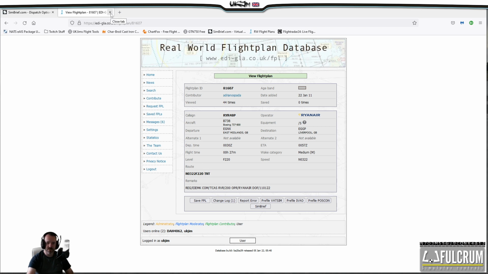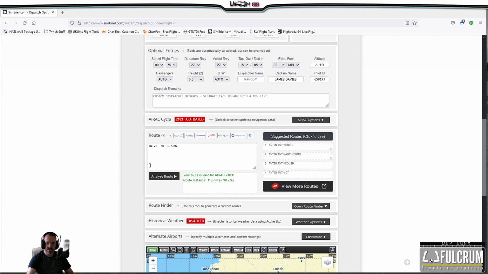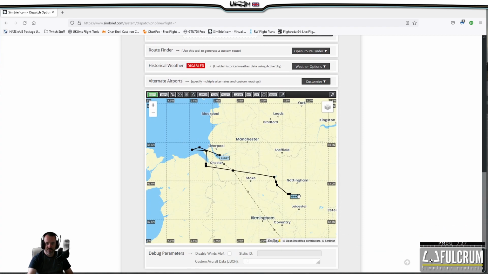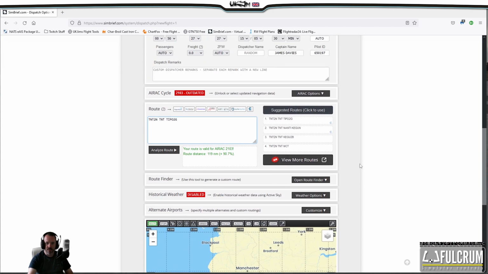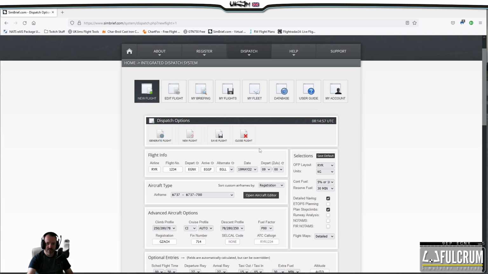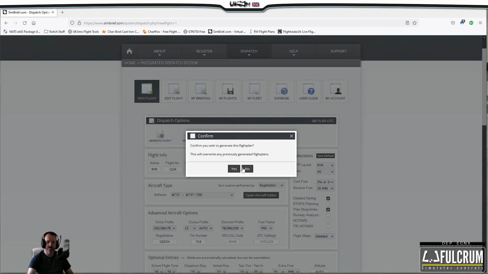But what SimBrief has done is give you the SID, the standard instrument departure, and also the STAR, which is the standard terminal arrival, right? And that comes into play when we start programming the FMC. There's our little route. So then what happens is you can then go generate flight.